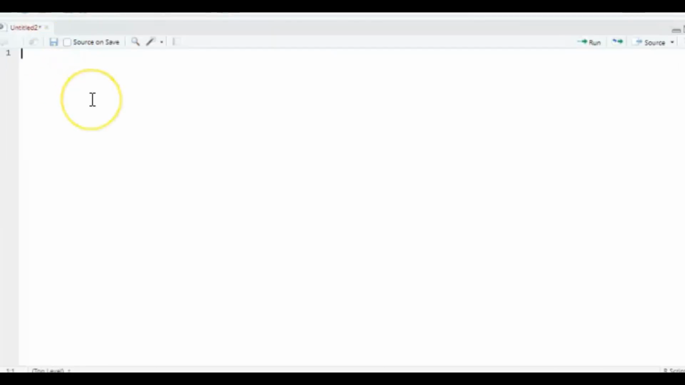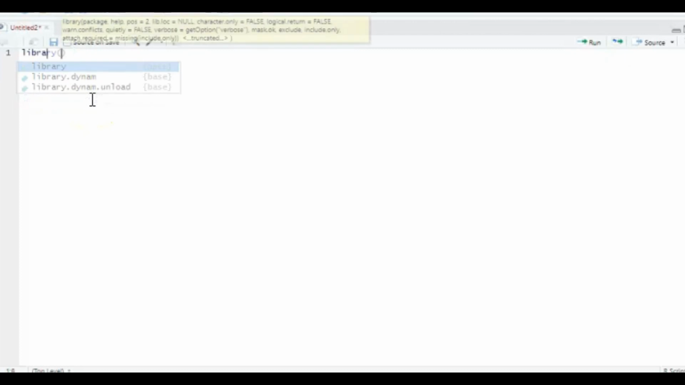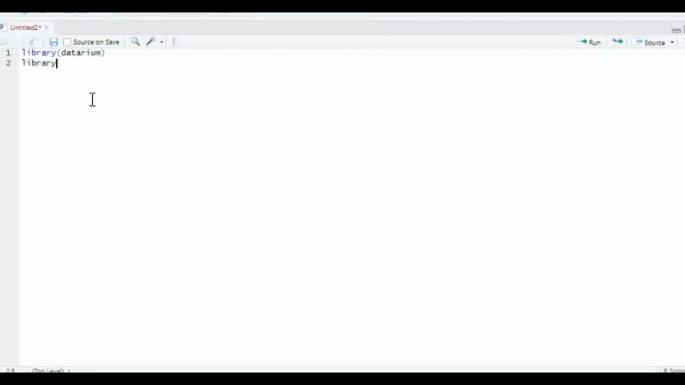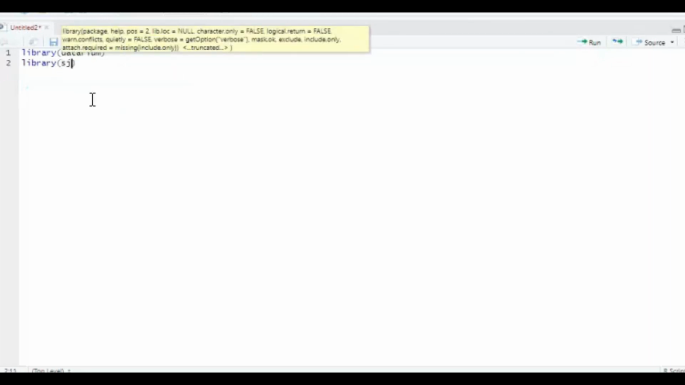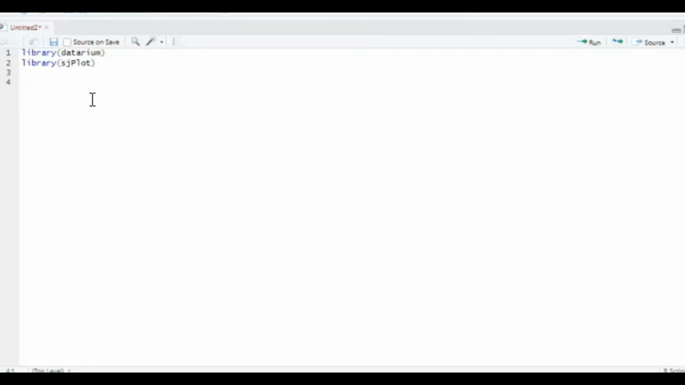So we're going to use two packages today. The first one is going to be library and then between brackets datarium. And the second one is going to be library and then between brackets sjPlot. And you run those two codes by pressing Ctrl Enter. So we're going to use the package datarium and the package sjPlot.